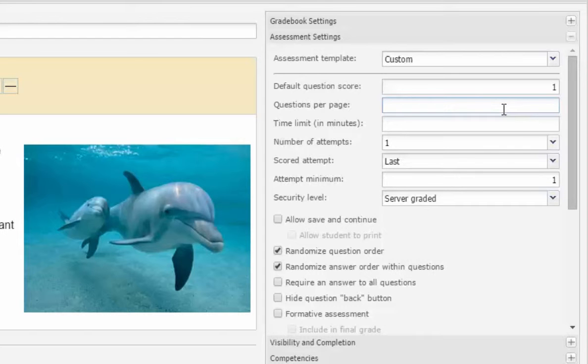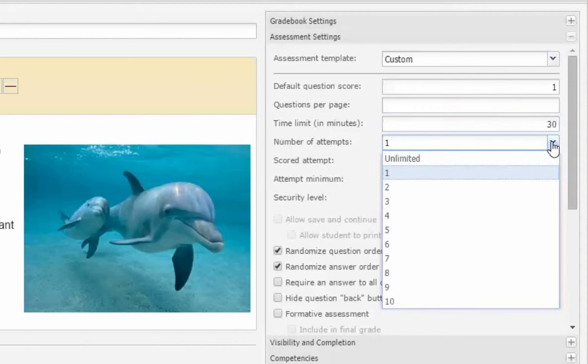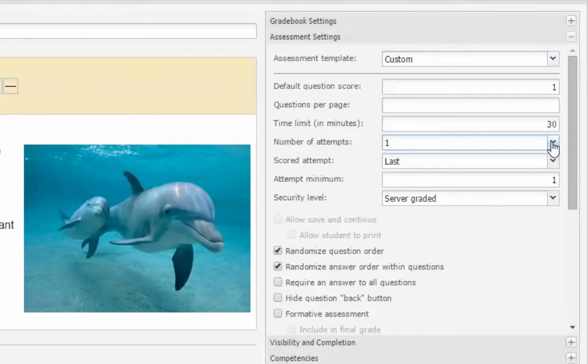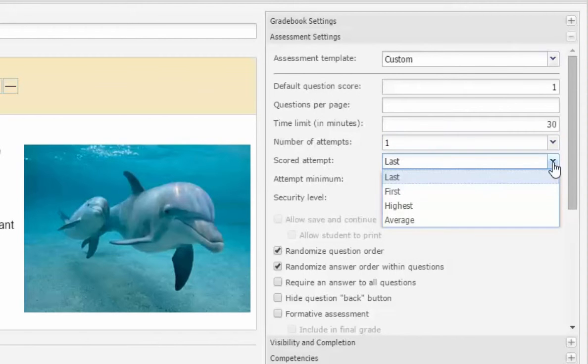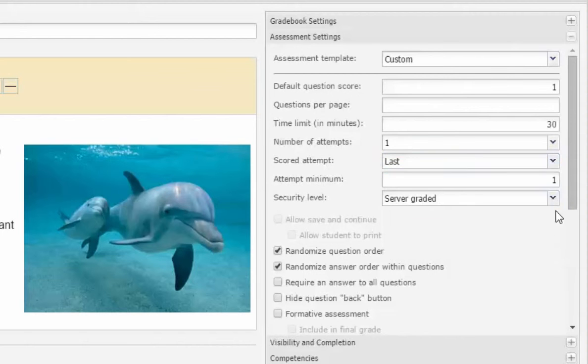You can determine how many questions per page. If you leave this empty, all the questions will be presented in one long assessment. You can determine how long the quiz should take by putting in the maximum amount of time in minutes for this quiz. You can also determine the number of attempts that you allow. Remember that you can always, from the grading panel, allow a retry.